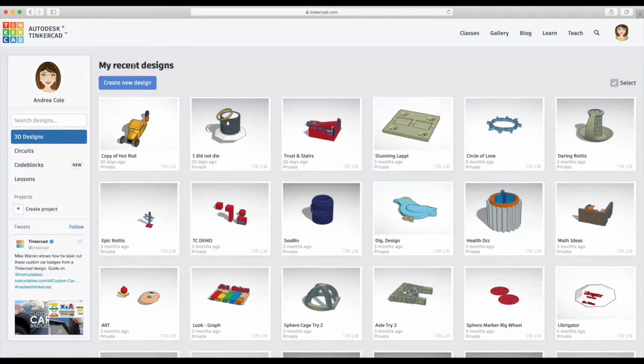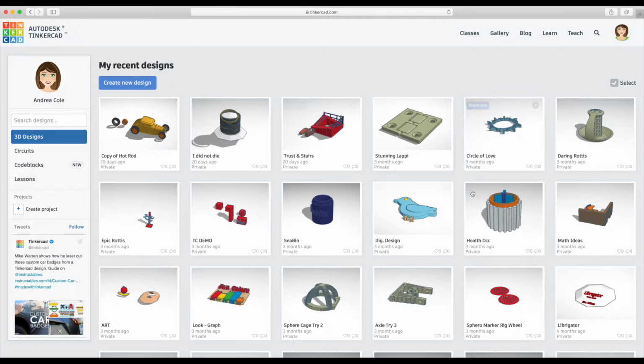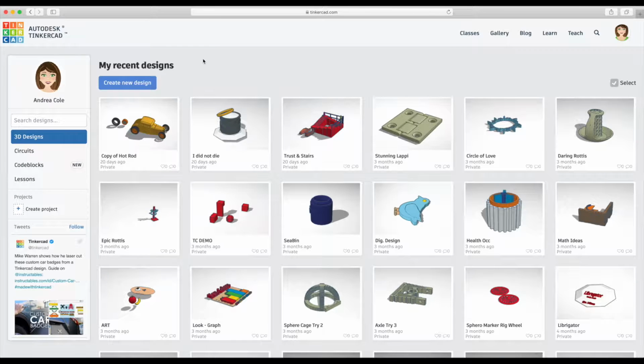But you will be brought to a page like this. You'll see probably a blank avatar here with your name, and you'll see my recent designs, but you'll have nothing here. This should all just be blank, or it should say something like no designs created yet. So here you have choices. You can make 3D designs, you can work on circuits, code blocks. So if you're really good at coding, you might want to build things using coding. And then there's lessons here.